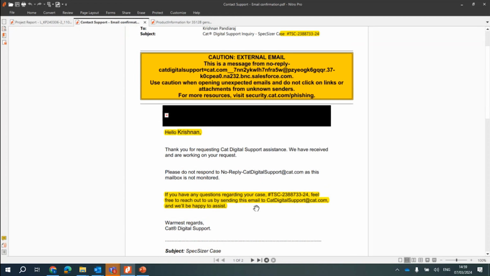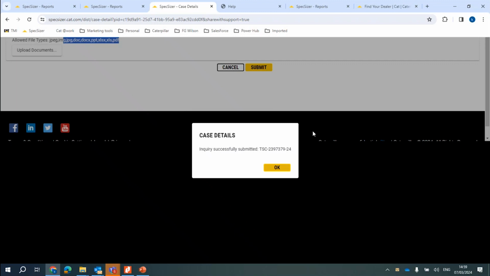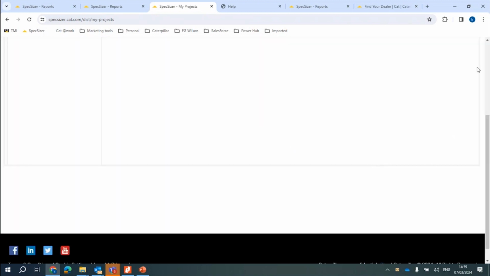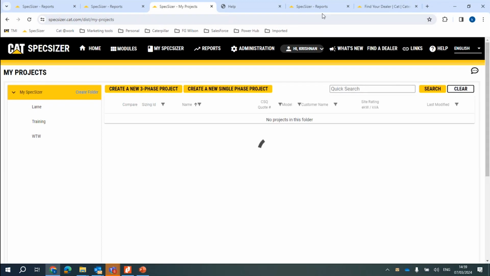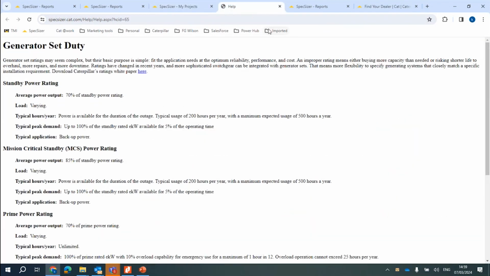And if you need to contact us, what is the email ID? catdigitalsupport@cat.com. So those are some of the ways we respond to you as and when possible, rather than you keep wondering whether somebody is looking at the case or not. So that way you will be assured that your case is being looked at, and you will get a proper response at the earliest opportunity.